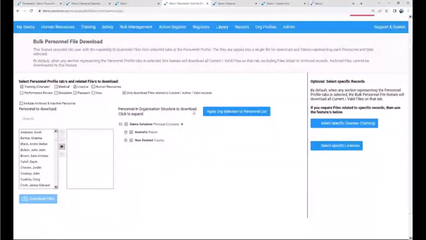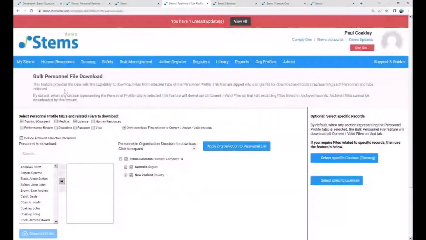And once you click on download, it will zip the files down to the individual's names, and in those it will collate into a training folder in this example and a license folder. If you ticked medical, it'll create another folder if there's any files on that tab of that personnel and collate medical files as well. So it does a really good, neat job of collating everything into files so it's easily found. It really just comes down to you with the naming of your files. Obviously, make sure you've got good naming conventions for your files. And that's how you could make the most of that.